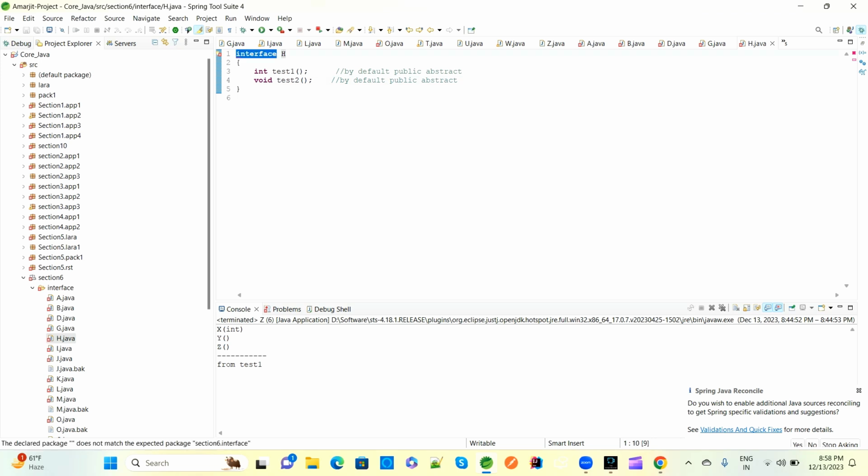In the definition of an interface, by default all the methods should be public and abstract. If you define it, it is fine; if you are not defining it, it is also fine. So by default it will be public and abstract. If we have not defined it, this is valid; if you define it, this is also valid. So both are abstract methods. So an interface only has abstract methods. So test1 is an integer type abstract method, and test2 is a void type abstract method.